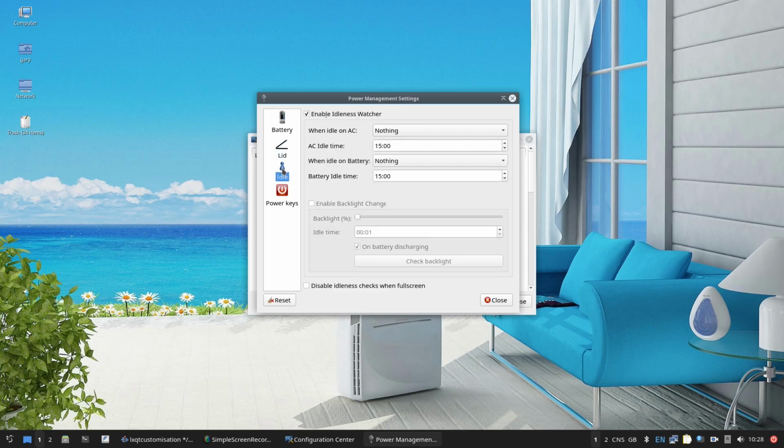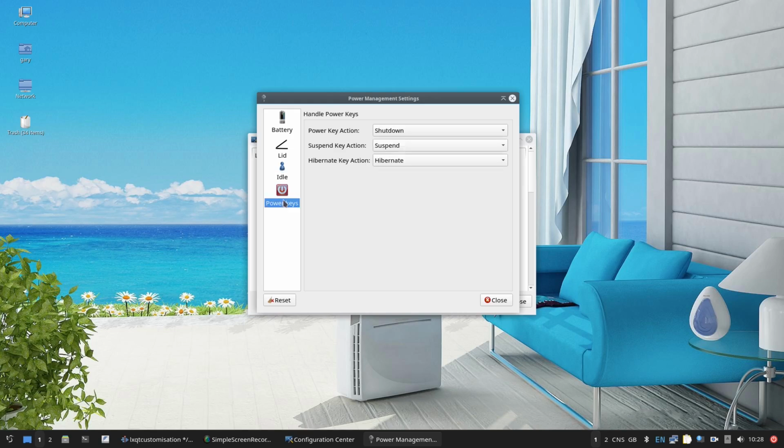I hate it when my screen turns off, or worse, goes to sleep. If I'm not using my computer, I will shut it down. I don't want it to sleep when I'm downloading or walk away for a few minutes or I'm watching a video, etc. The idle screen allows me to adjust the settings accordingly. Finally, the power keys tab lets you choose what happens when you press the power button. It also has options for hibernate and suspend.